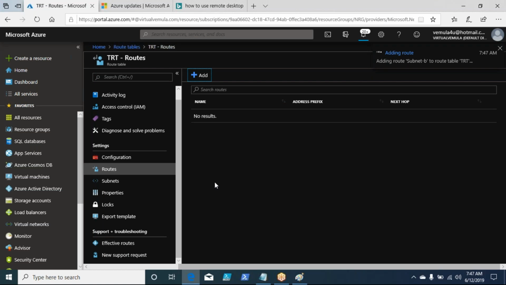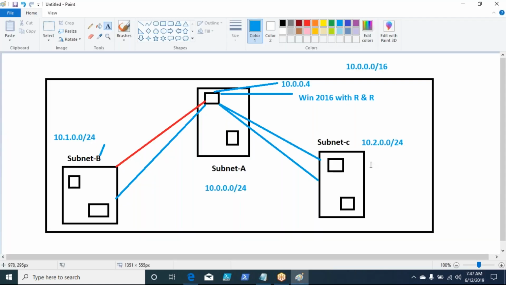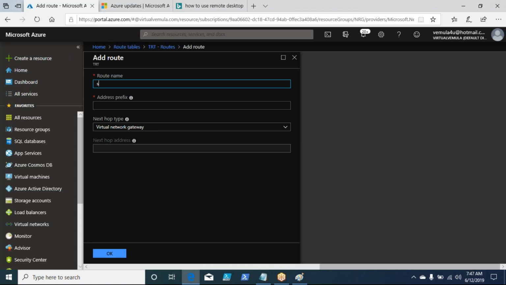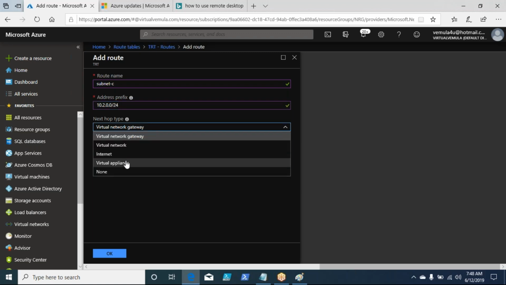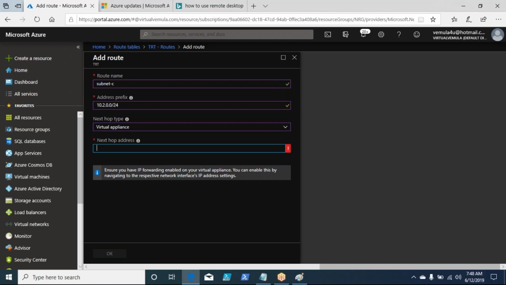Likewise, you can also create another route for your subnet C, right? So here you tell it that anything coming from the address prefix 10.2.0.0/24 should go through 10.0.0.4, right? The same thing you did for subnet B. So let us say subnet C route, 10.2.0.0/24 will go through a virtual appliance, which is 10.0.0.4.